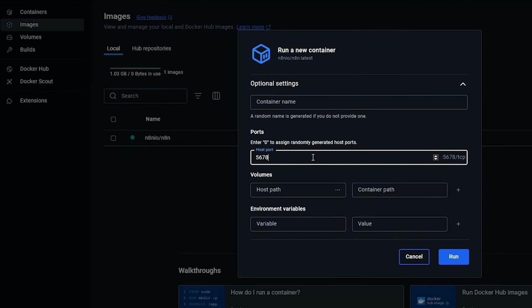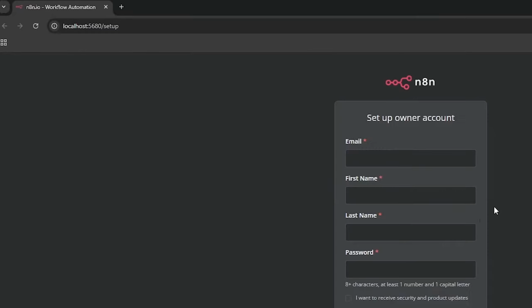And now you will have to go again and open the containers section. Then here you can find that you have this n8n.io at this port. Simply click on this port and it will redirect you to this page, and now you will have to provide your email, first name, last name, and password, and they will use it in order to use n8n locally.